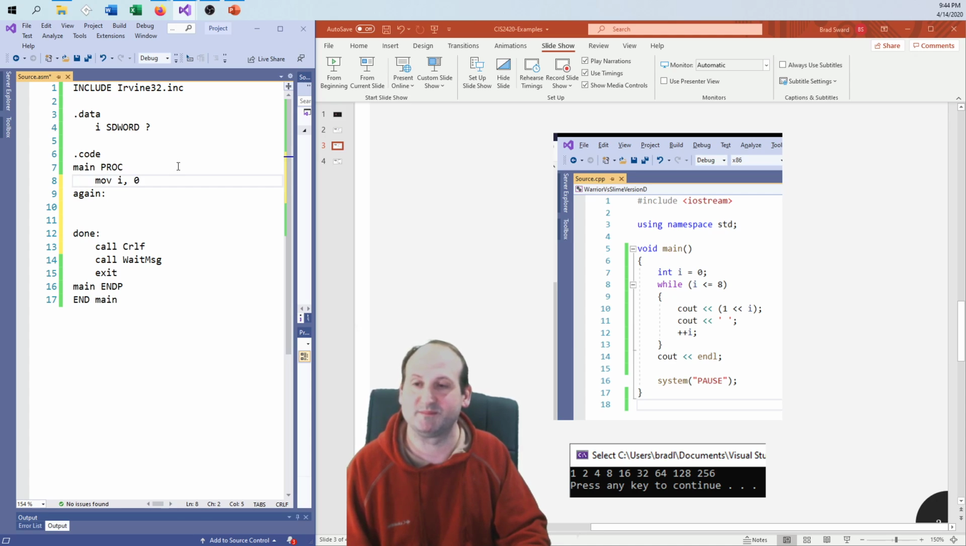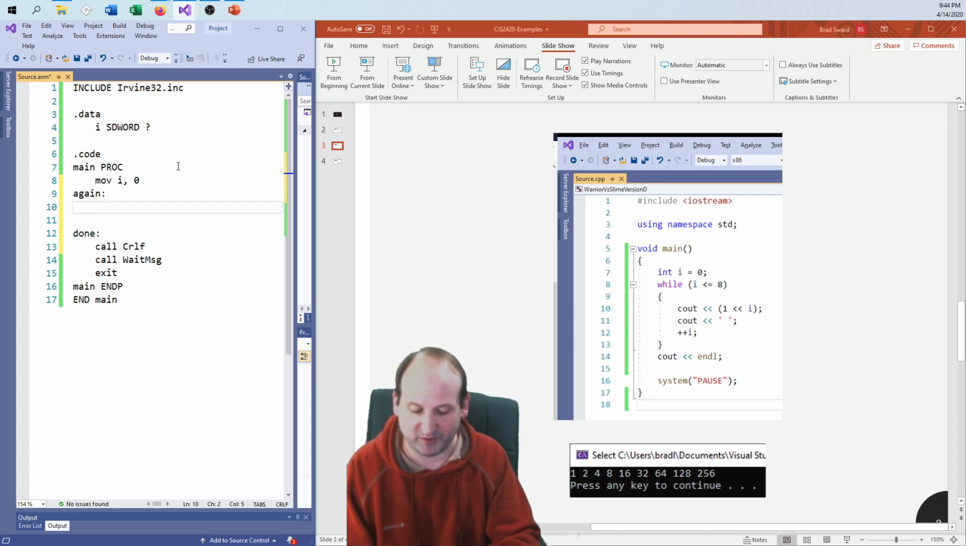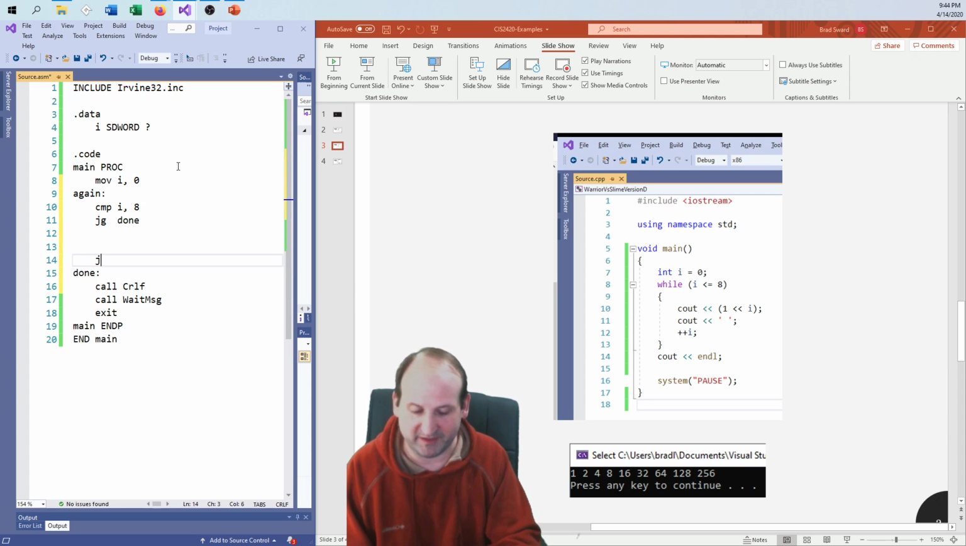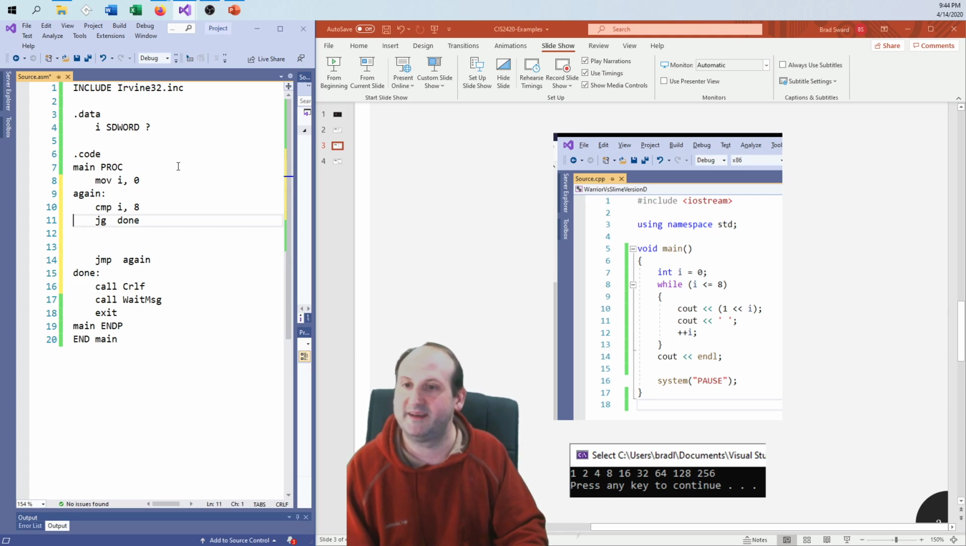And so I'm setting I to 0, and now I come again, and so now the first check is that conditional statement one more time. Compare I to 8, and what kicks me out of this is the opposite of less than or equal to. It's greater than, and otherwise done. And then remember the unconditional jump back to again. And then we'll see about this other stuff too.